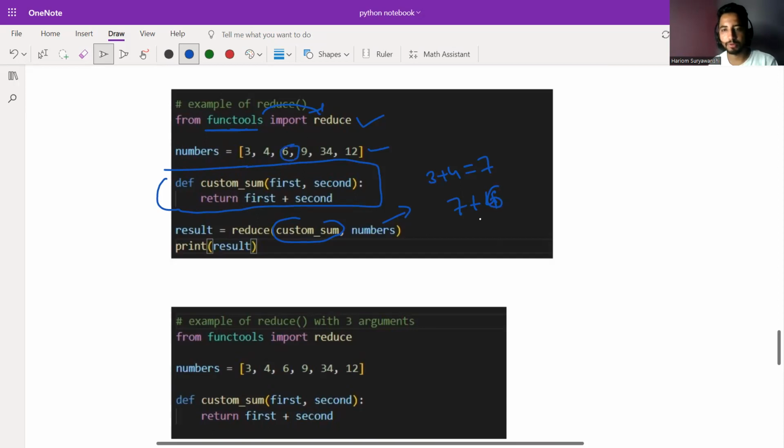So it will perform 7 plus 6 is equal to 13, right? And now 13 plus 9 it will perform, it will be 20, right? Then 20 plus 34 is 54, and 54 plus 12 is 66, right? Perfect. We are correct, right?